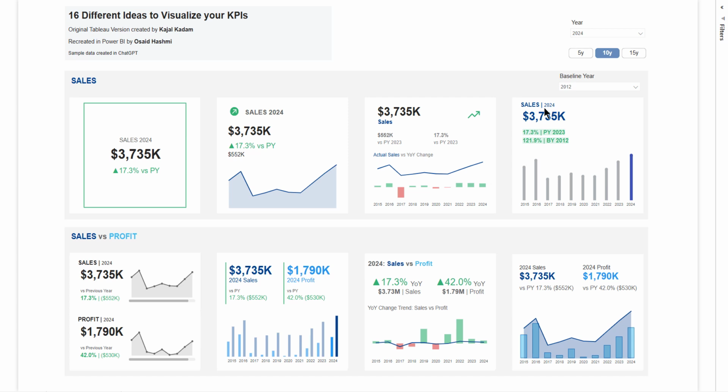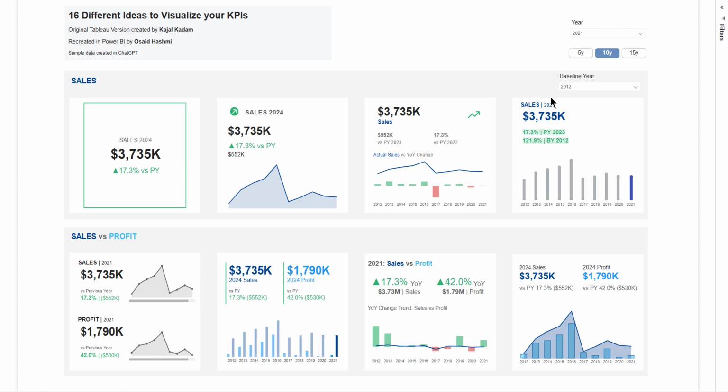Then we have the fourth KPI, which shows us the sales in bold, which basically attracts the attention of the user that it's a KPI related to the sales. We have got the selected year 2024, which is here. Here, let's say it's 2021. So we see the actual amount of sales, and then we see a percentage variance versus prior year and a percentage variance versus the baseline year.